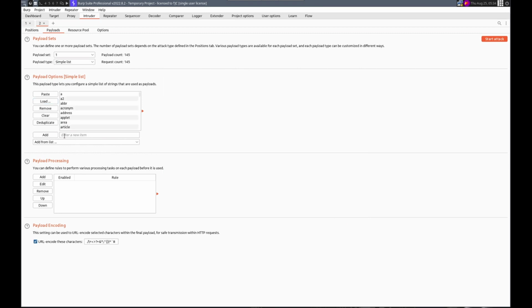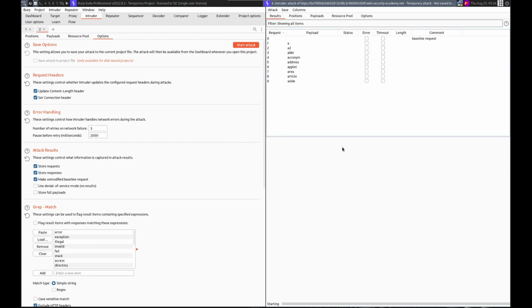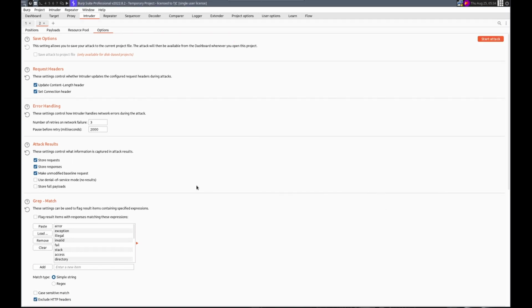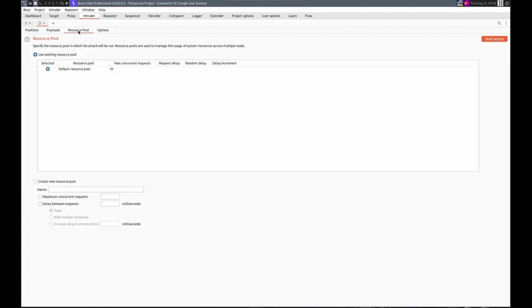Open. That looks good. That looks good. Options. Fine. And I'm going to start attack. Oh, I should have slowed this down. Dang it. I'm going to do that right now. Discard. So I'm going to go to options, resource pool.